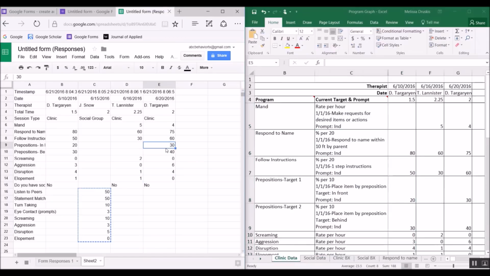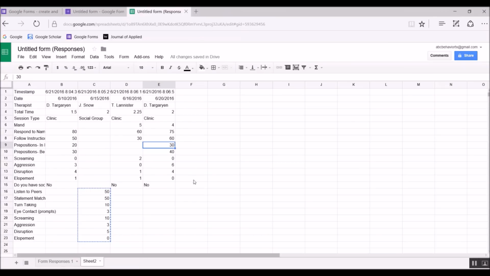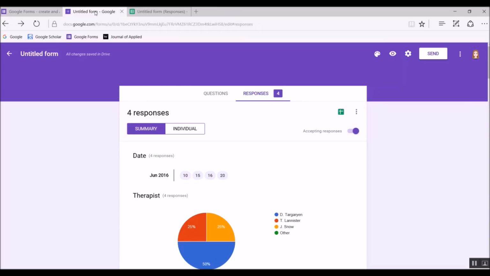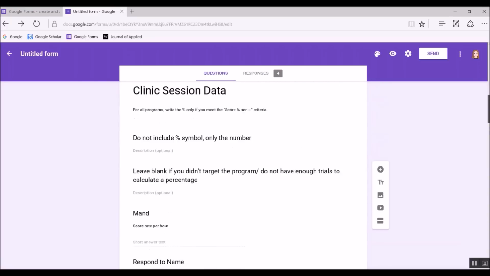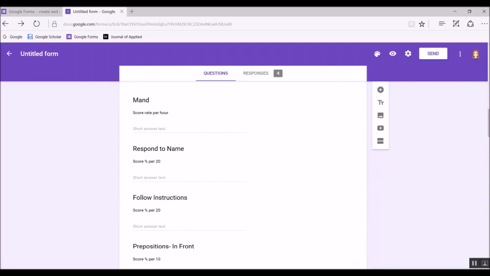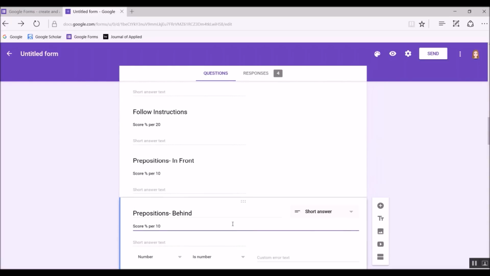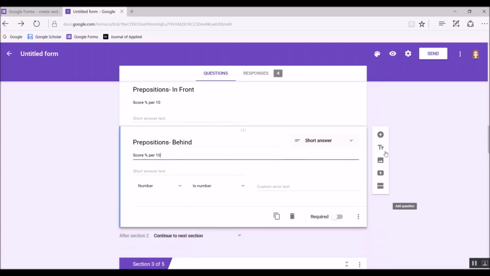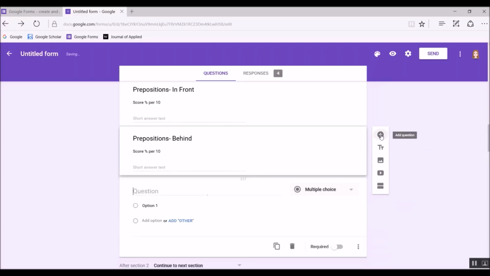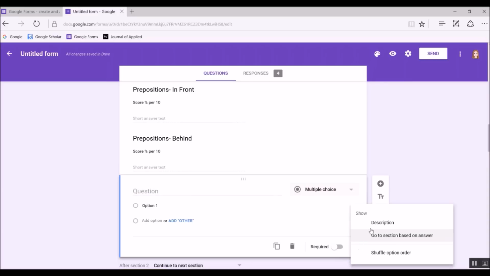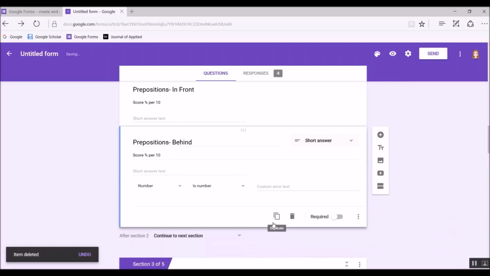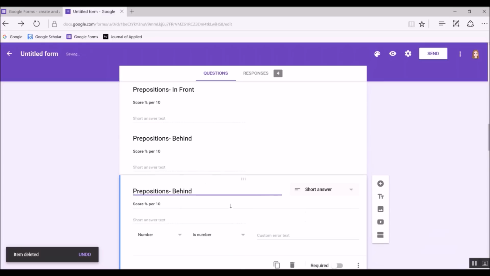Now, one thing else that we want to look at is how do we update this if we have a new program or a new target? So let's pretend that we want to add a new program. So we will go down here and add a question. And actually, we don't need to add a question, we can just duplicate this. Say we're going to add action tact.